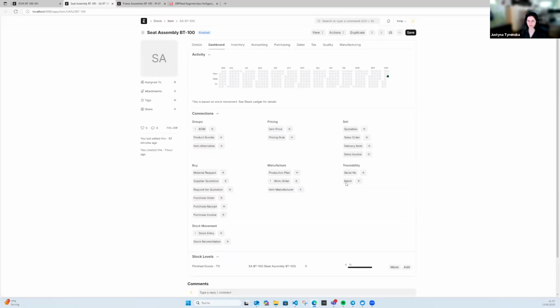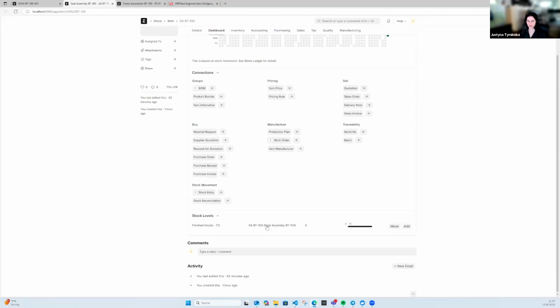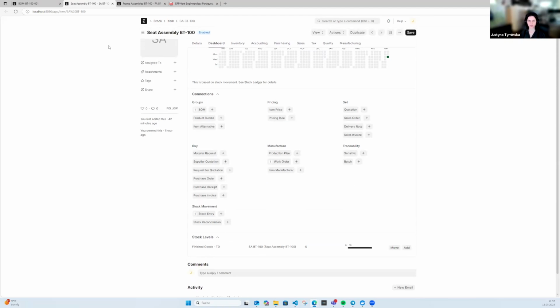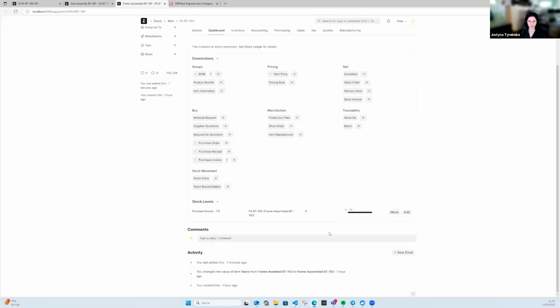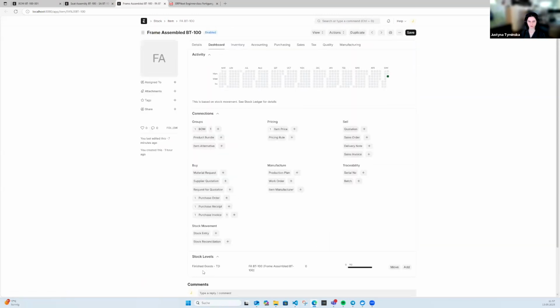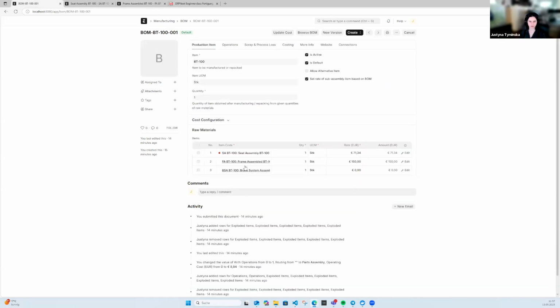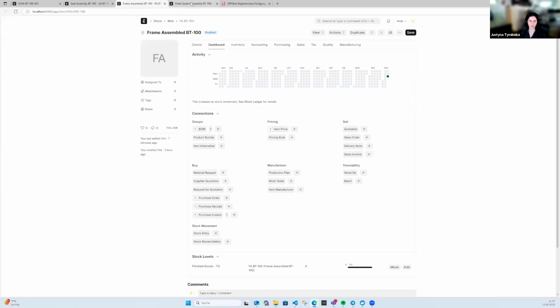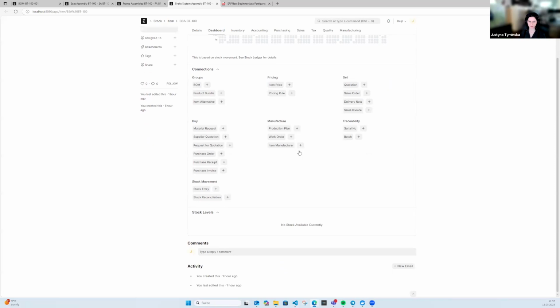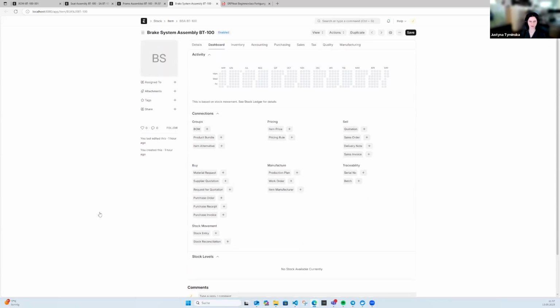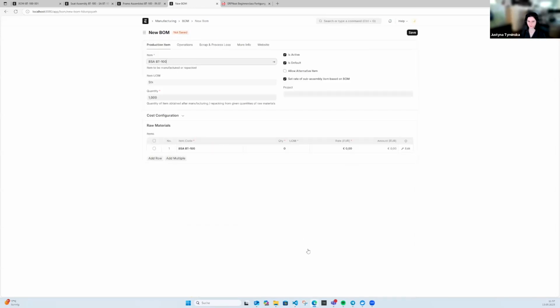So for the seat assembly, we have some in the finished goods. In our frame assembled, we also have some stock in finished goods, but we do not have any brake system assembly. Why is it? Because I wanted to also add a bill of materials to this.